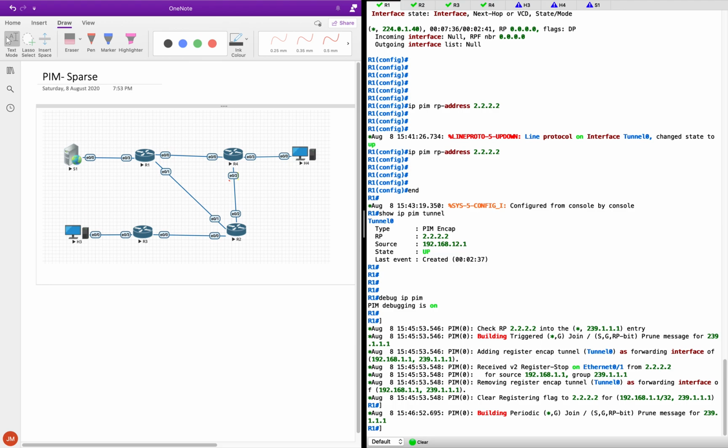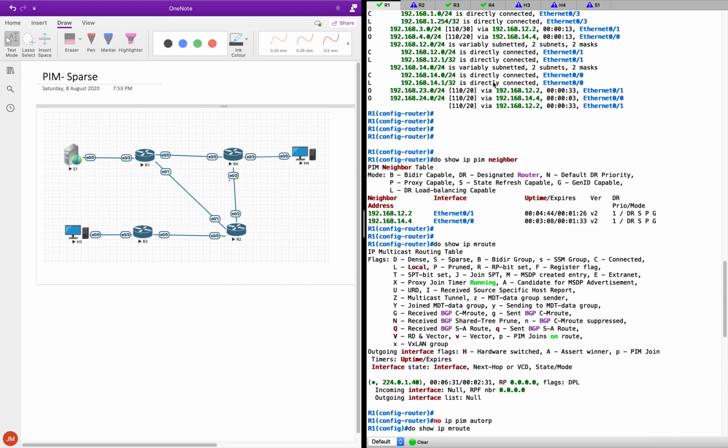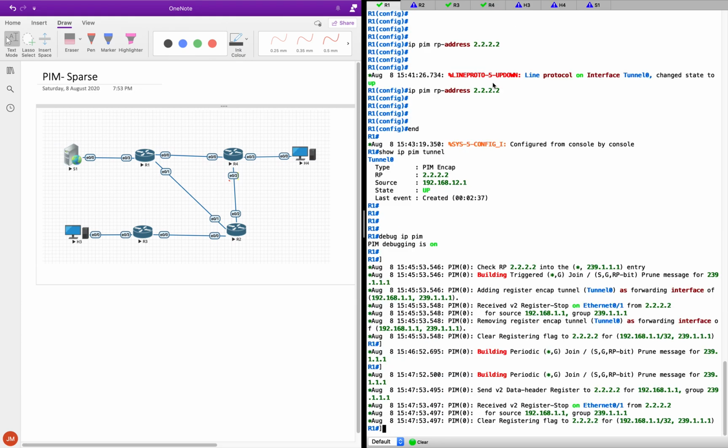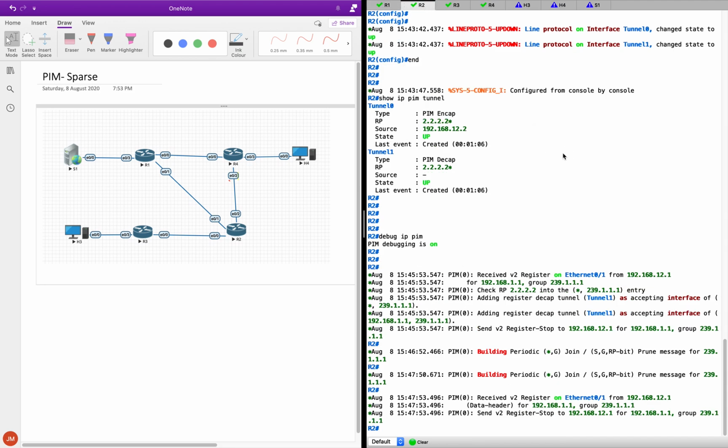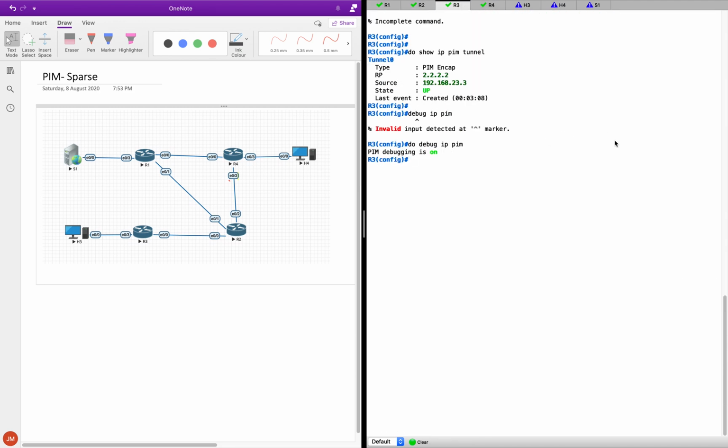Now let's go and enable debugs for PIM as well. Right, what debugs did I enable here above? Okay, I've enabled PIM itself, right? Just make sure that I've enabled it. So on R1, R2, and also on R3. Okay, now it's already enabled.